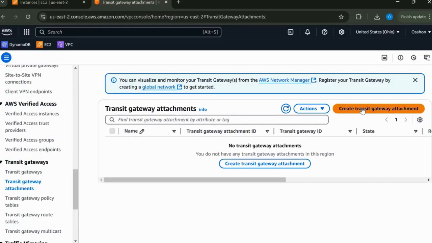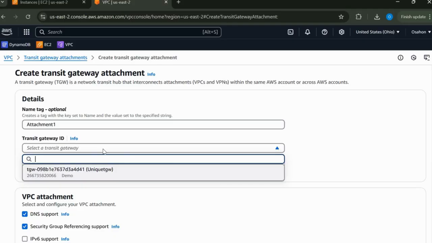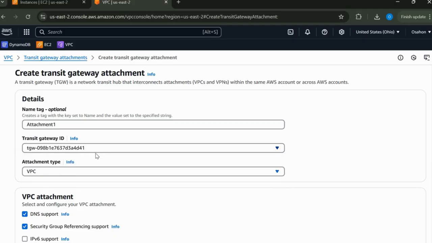We are going to create 2, one for each of the subnets. Okay, so click on create. I'll give it a name, attachment 1. So I select the ID of the transit gateway we created. So 1D, just put it 1D so that we can easily identify.